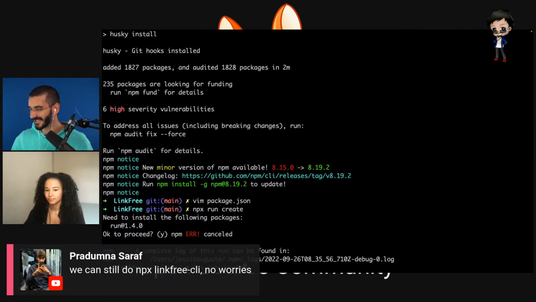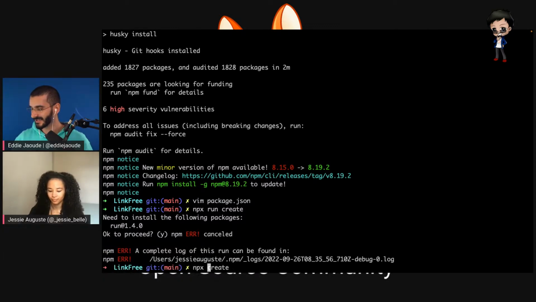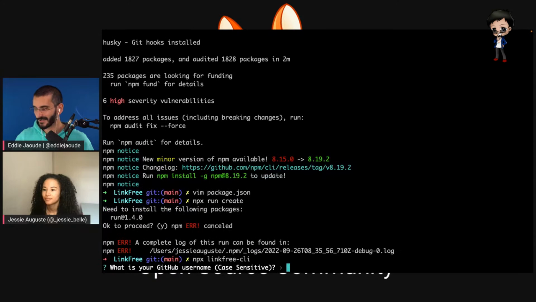Praduma has shared the command: npx linkfree-cli, without the create, sorry. Okay. But we should be able to do it with the create, but I'll have a play later on. It's Monday morning brain for me still.